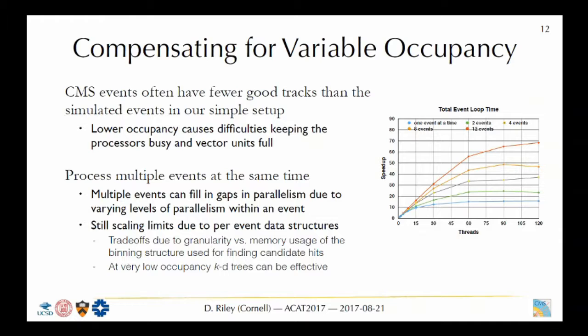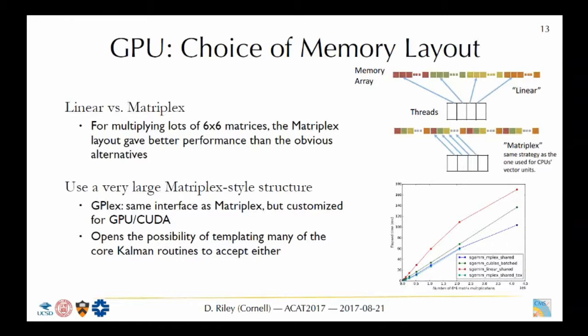But there are still scaling limits when you do this, because now you've got data structures per event, like how you are finding the hits in this event. You've got to replicate that for all the events, and so it still introduces scaling issues. So there's still work we're doing here. And at really low occupancy, we find that KD trees can be effective instead of what we use for high occupancy.